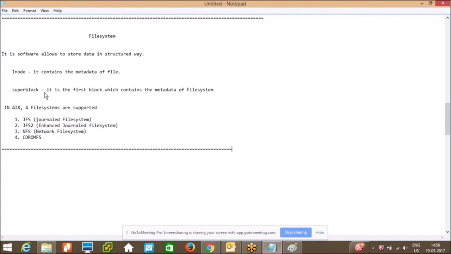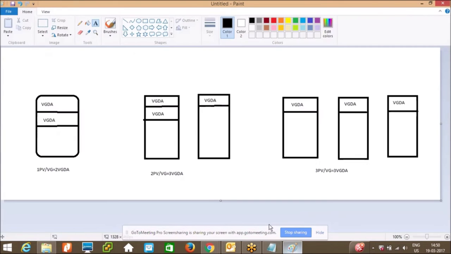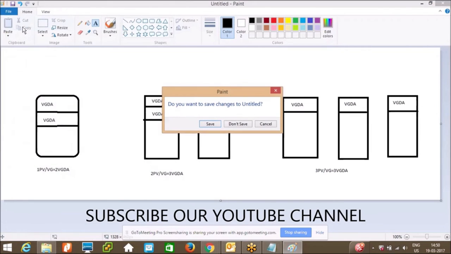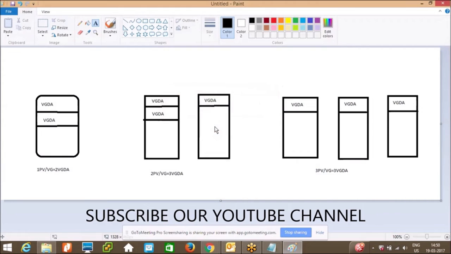Now, in JFS2, how these blocks are created, and inode and super block are stored. So I'll use MS Paint again. I'll use File and New. Here I'll create a new one. Save this first.